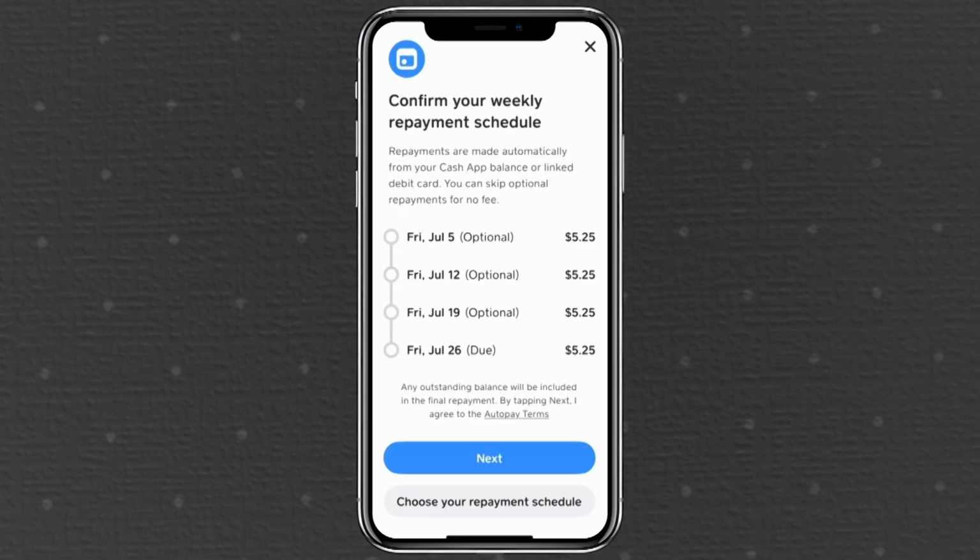Now that I've received the loan, it's time to select a repayment plan. Cash App offers a few flexible options. 4-week payment plan: pay $5.25 per week for 4 weeks. Pay as you get cash: whenever you receive money in Cash App, a portion will automatically go toward your loan until it's fully repaid. Pay in full: repay the entire balance in one lump sum by the final due date, July 26th, in my case. For this demonstration, I'll choose the 4-week payment plan and tap Next.